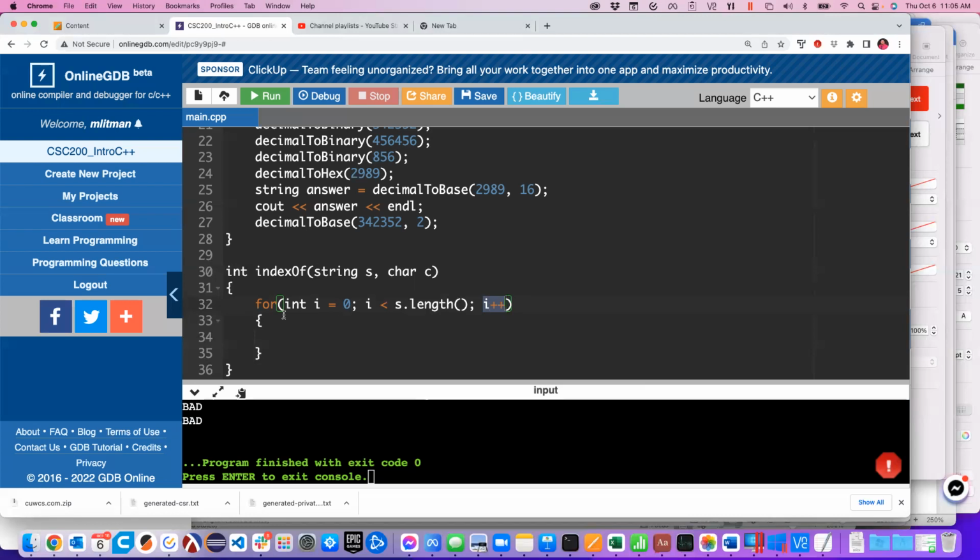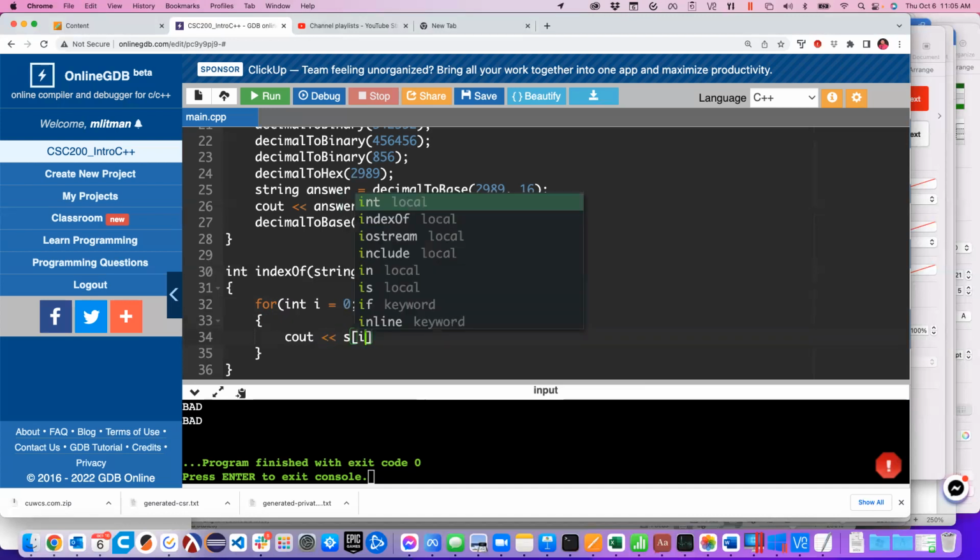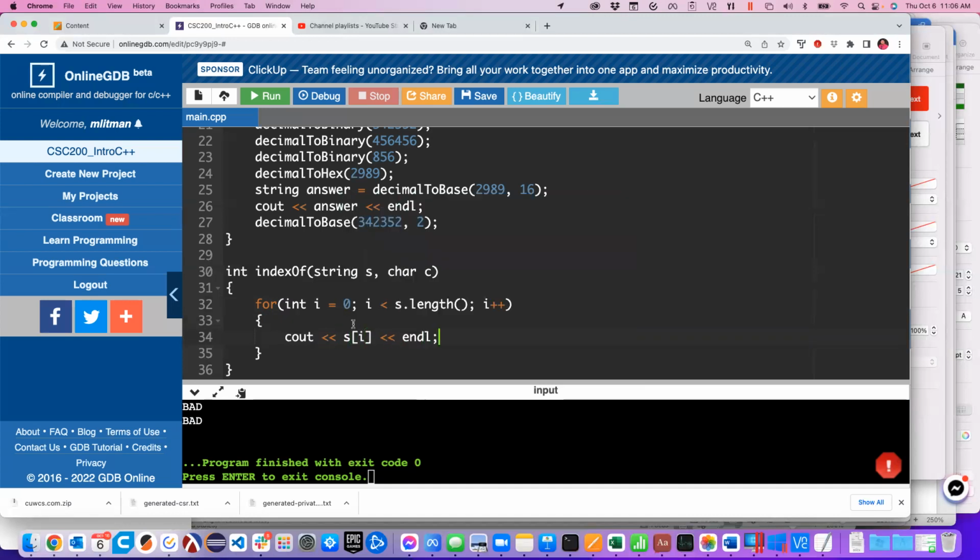Okay, so this is going to take i on a voyage between 0 and the length of s minus 1, which happens to be the legal characters in s, right? And for right now, we can do something like cout s at bucket i, just to prove that it's working.